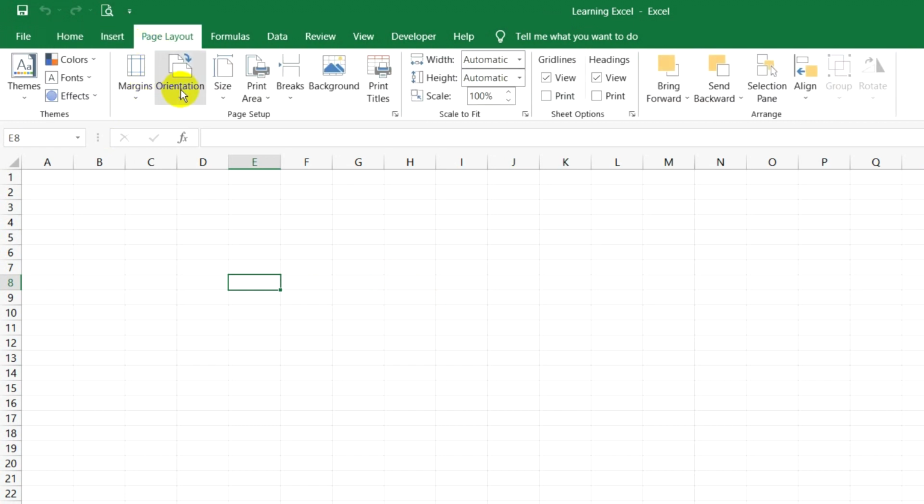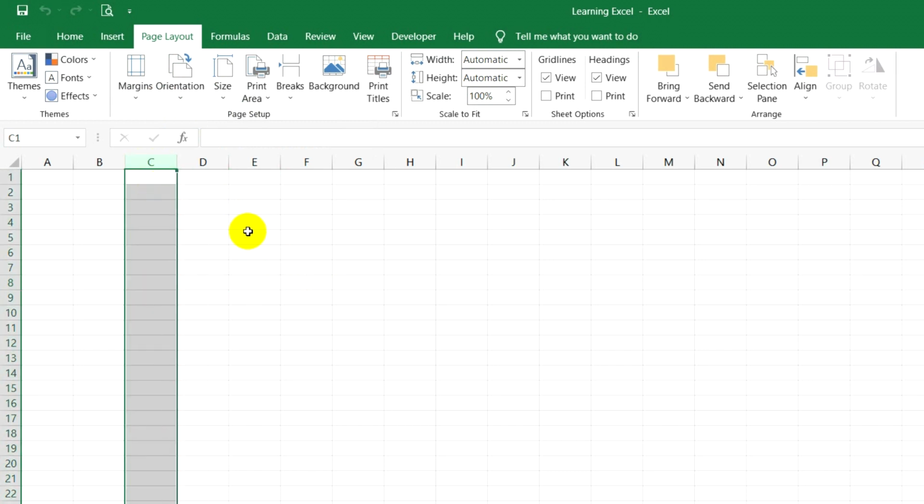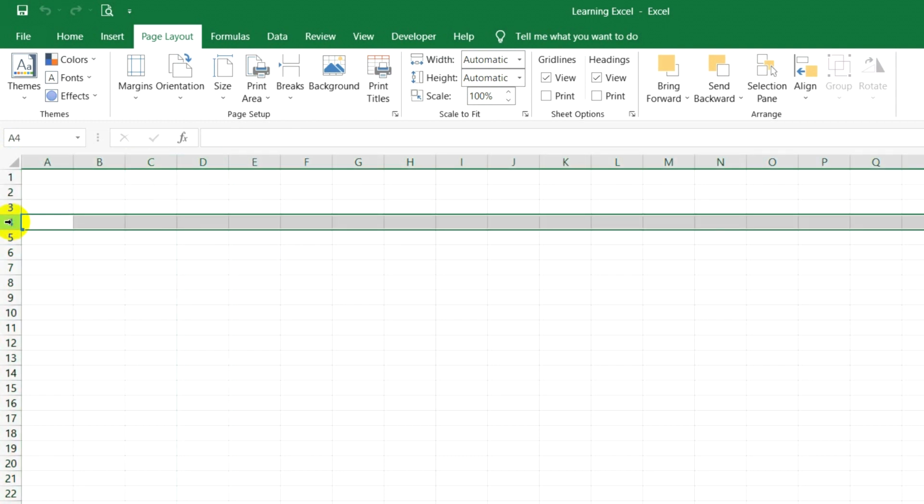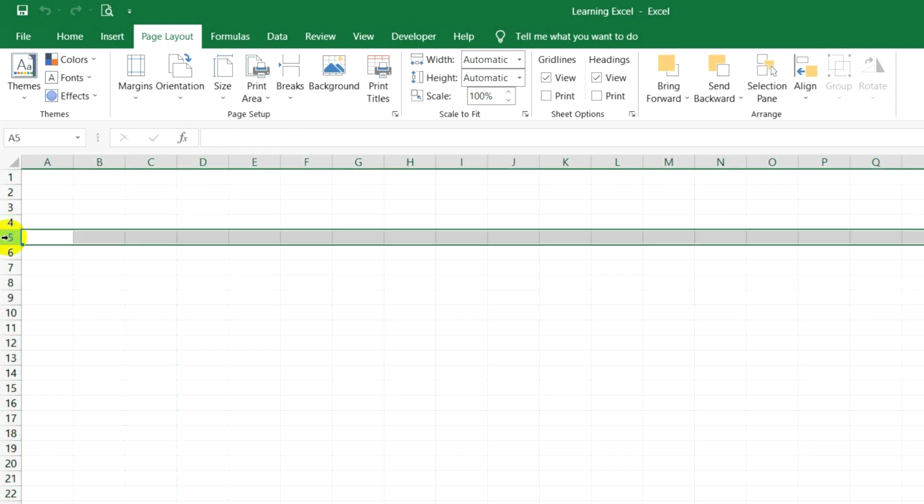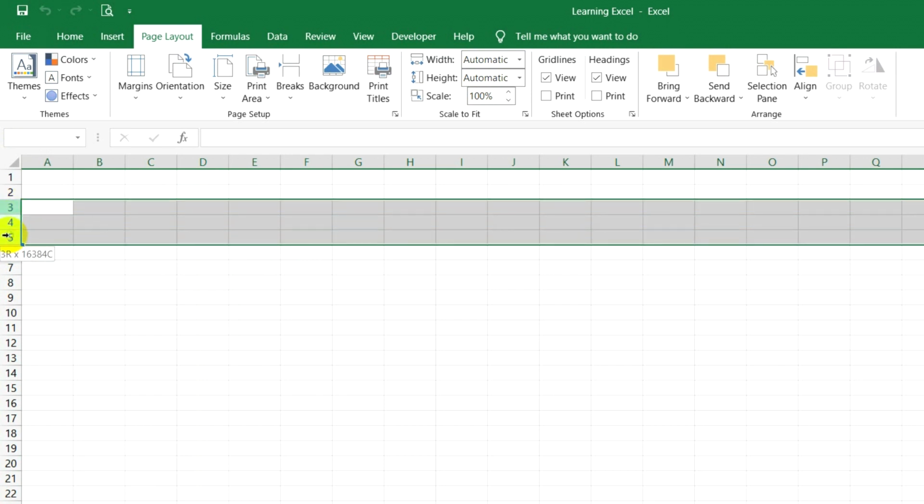And next, you need to know about rows and columns in Microsoft Excel. If you click on this, it means that one column is selected, or if I click on this, it means that I selected 2 columns. Now I want to show you about rows. If I click on this, it means that 1 row is selected, or if I select like this, it means that 3 rows are selected.